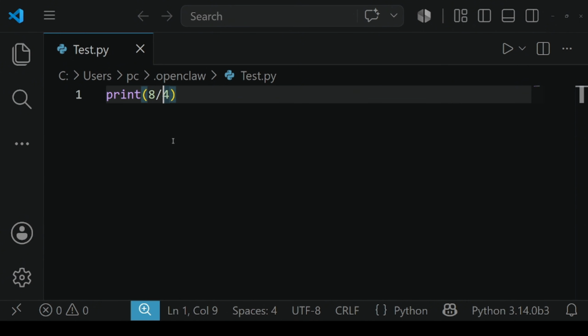Now in the next video we'll learn how to make a working calculator in Python that can interact with you and you can type the values.